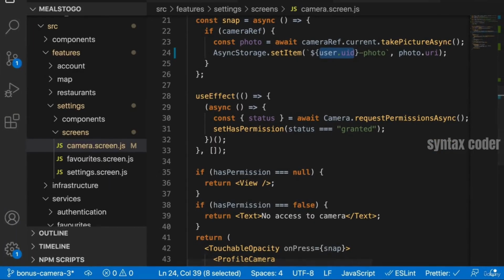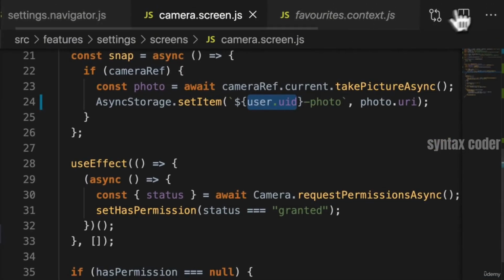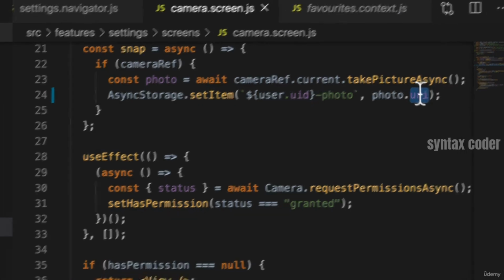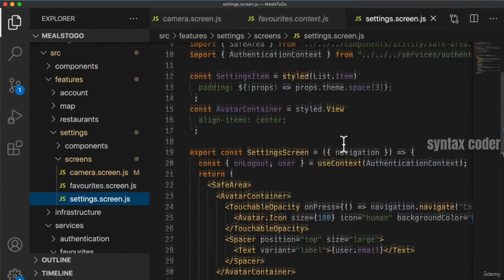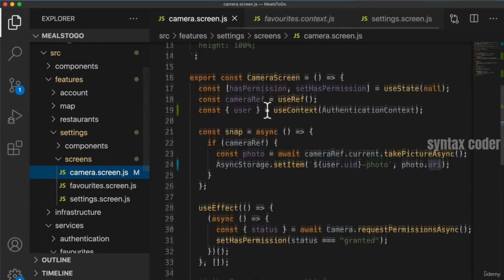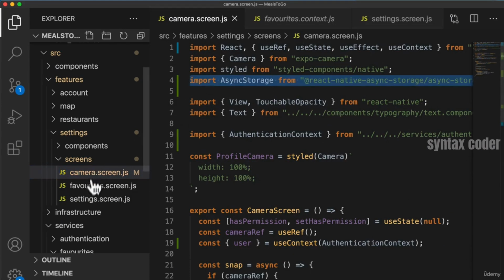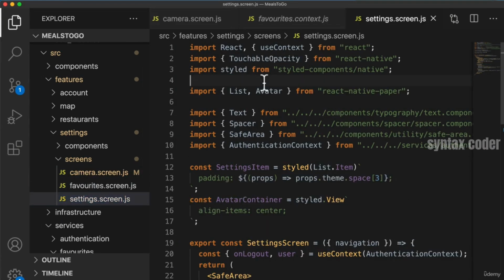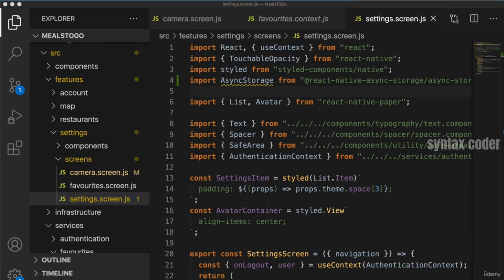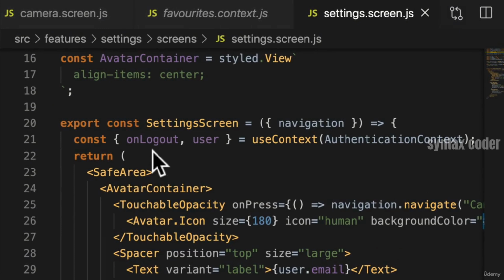So over here, we've basically implemented the saving of the photo. And by saving the photo now, what we've done is save that photo URI, that storage of that picture element. We need to retrieve it somewhere. And that's going to be inside of the settings screen. So we'll pull in async storage there as well at the top. And what we need to do in the settings screen is pull in the actual implementation of async storage getItem down here somewhere.